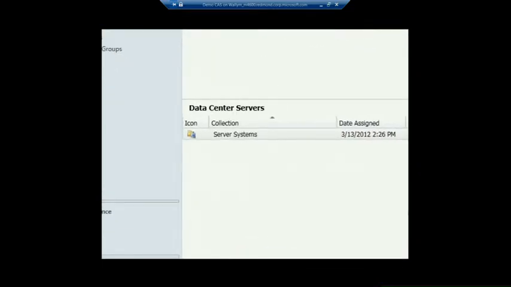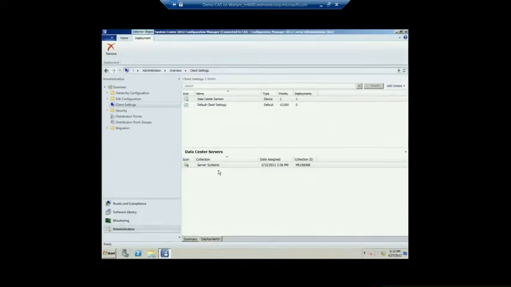So this has a higher priority, so this setting is going to take precedence over my default setting that I've set for everybody else. You can have as many different custom settings that you want deployed to as many different collections as you want to. And again, clients will go by the priority order for implementation. So that gives you the flexibility of controlling and customizing and uniqueness between your different types of clients, servers versus desktops or different locations, without having to have different primary sites.